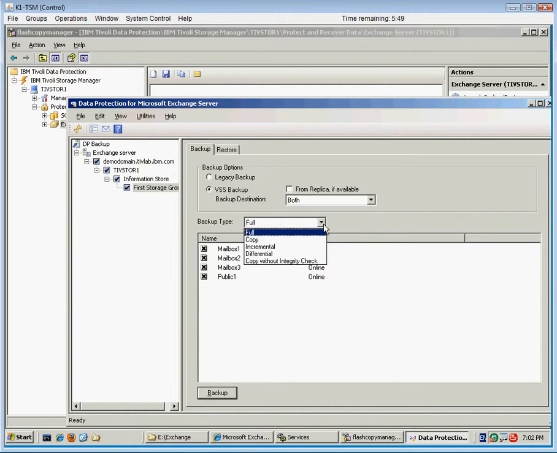In the backup type, we have full, copy, incremental, differential, and copy without integrity checked. Most commonly, full or incremental are the selected choices. For our purposes, again, we're going to choose full. Now that we're ready to click our backup, we'll hit begin.